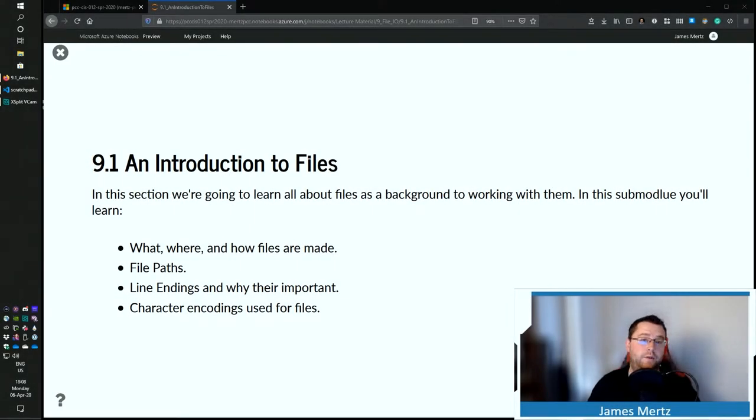In this lesson, we're going to talk about files, exactly what a file is, and how to access those files using paths. In this submodule, we're going to specifically learn about what and where and how files are made. Next up, we're going to learn about file paths, line endings and why they're really important, and also character encodings that are used for the files.